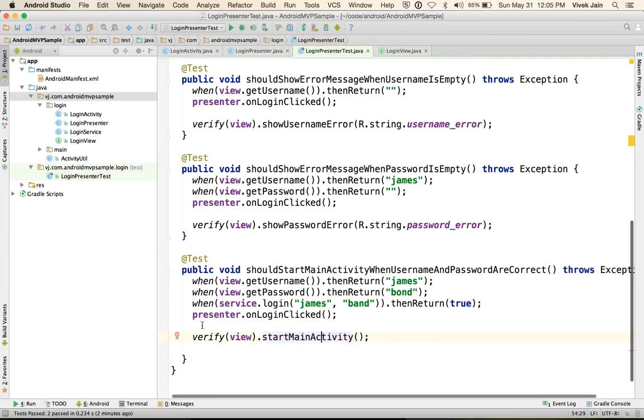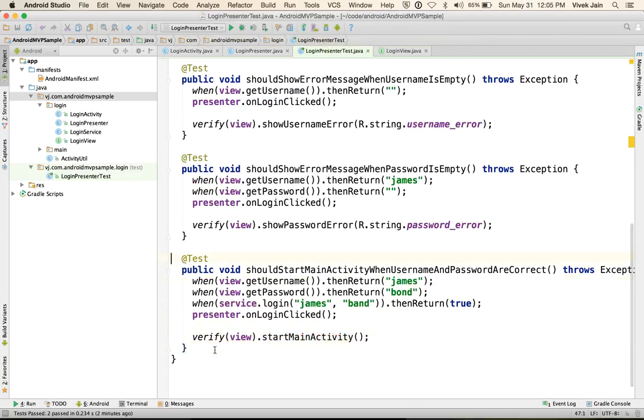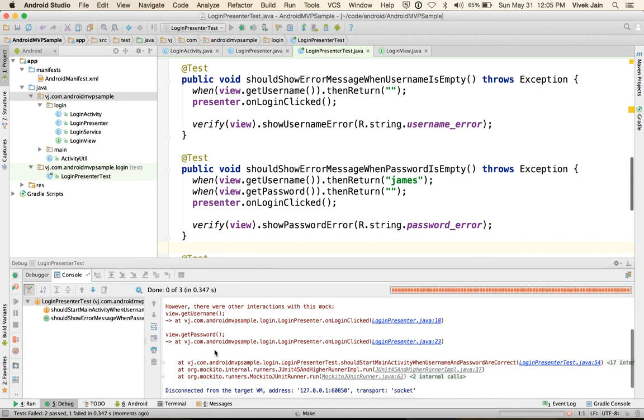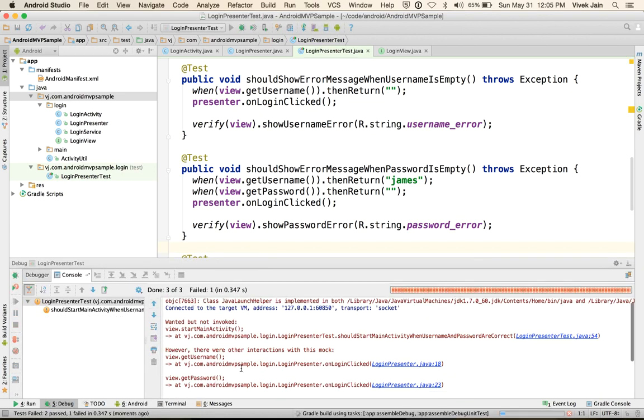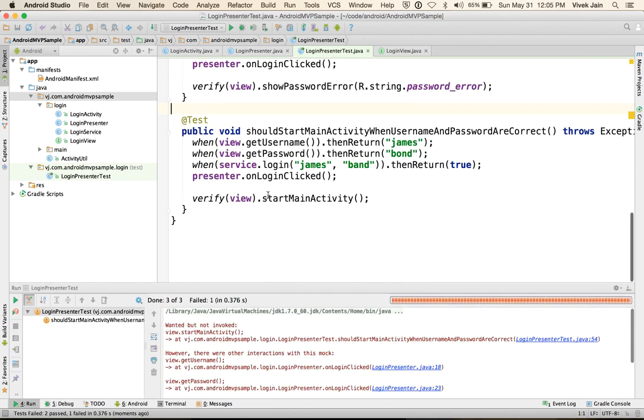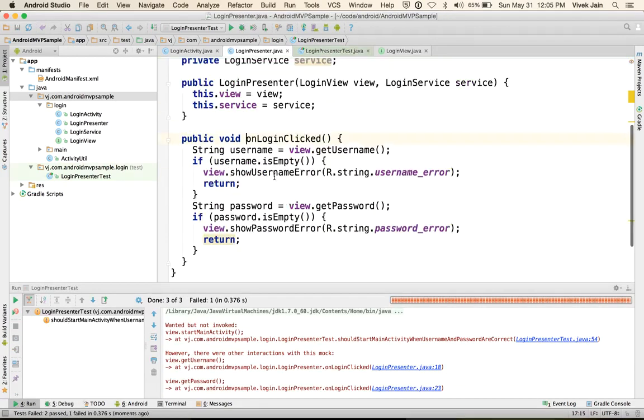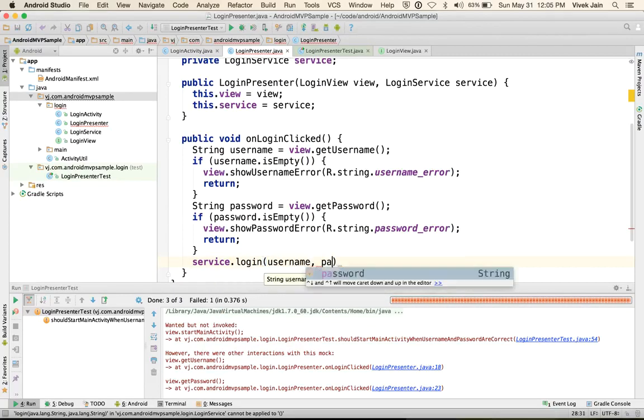So now when I run the tests, at this time the first two should proceed, but the third test that we just wrote should fail, and rightly so, because I've not yet implemented this code. So let's just go to on login clicked and ensure that we ask the service whether the username and password are correct or not.